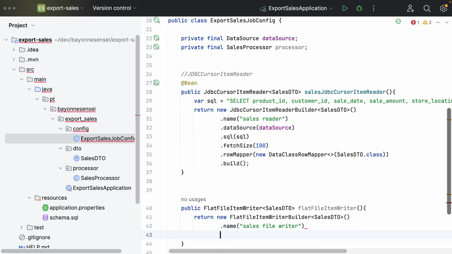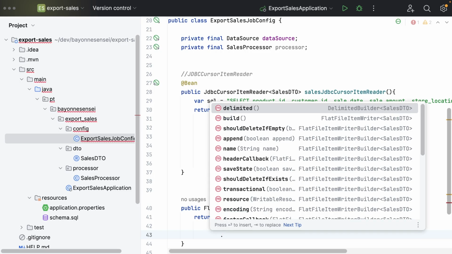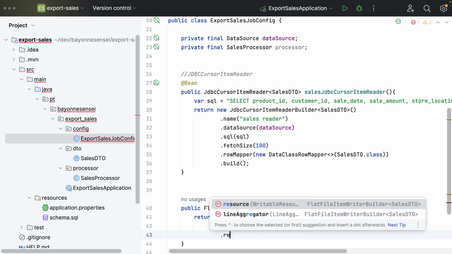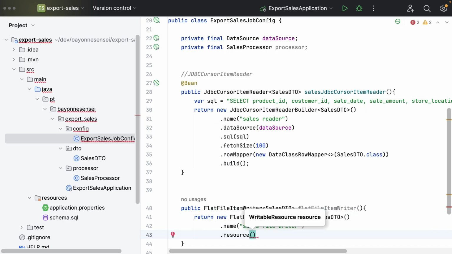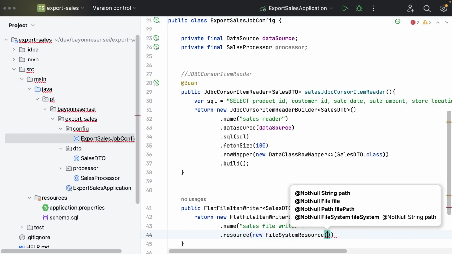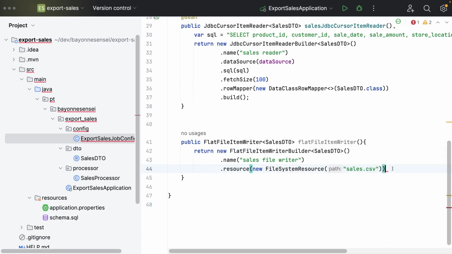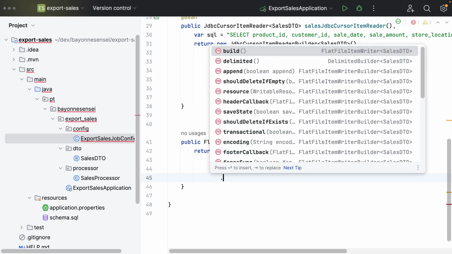It's a writer. And here, the first thing that we need when we are writing something is the resource, right? We need the file that we are going to write. So let's just add here a new file system resource. Now here is the question, guys. Do you have to hard code, for example, let's say sales.csv like that? Maybe yes, but we are going to improve it, okay? But let's just go further.